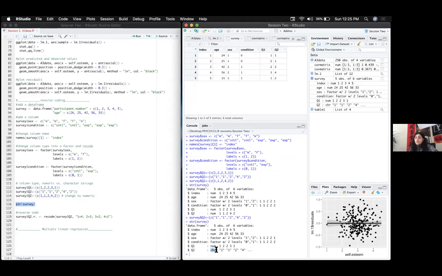So what I would recommend is checking if R was smart enough to have recognized that. And if it did, then great, you don't have to make any changes. But if it didn't, there might be a case where you might have to.